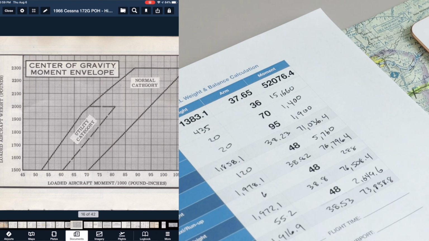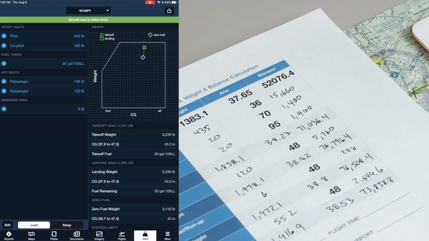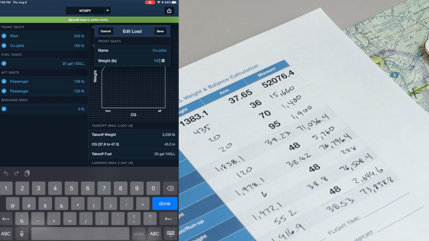And finally, our landing weight, 1916 and 73.9, let's call it for the moment. So we come over 1916, 73.9, inside the utility category, well within the envelope of the center of gravity. You could check this also with ForeFlight. It has a weight and balance section where you can set up your airplane. You can put your loading for the flight in here.